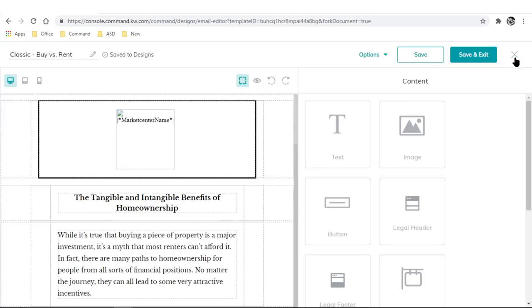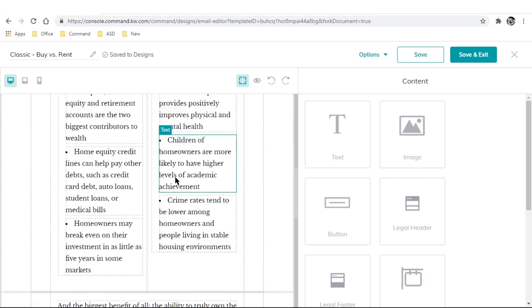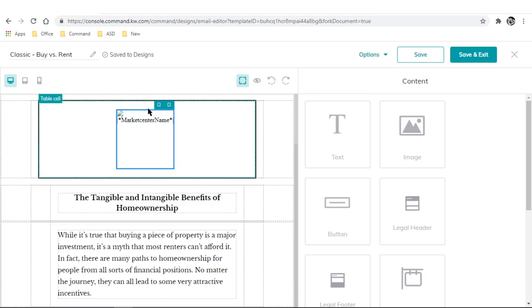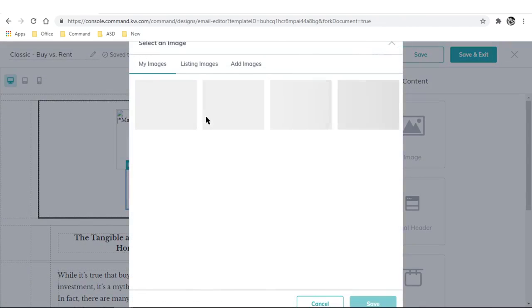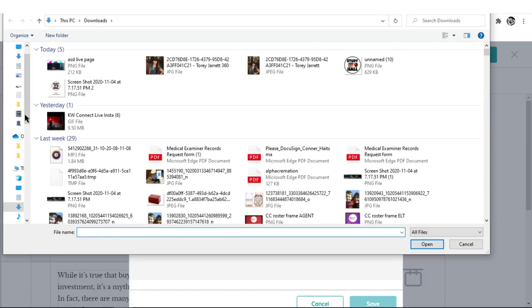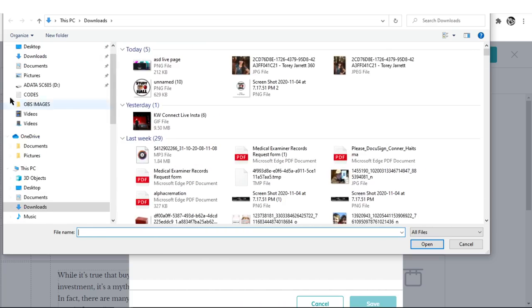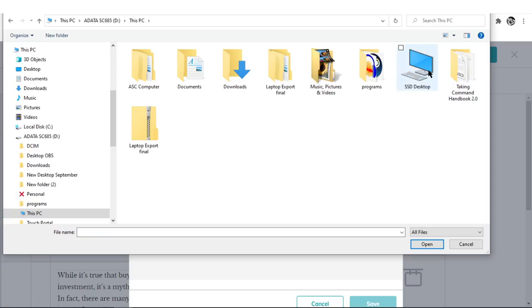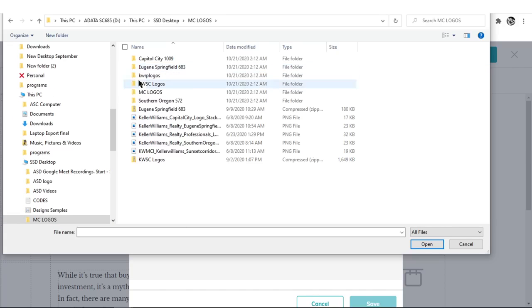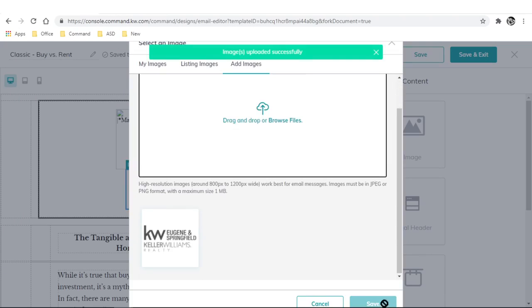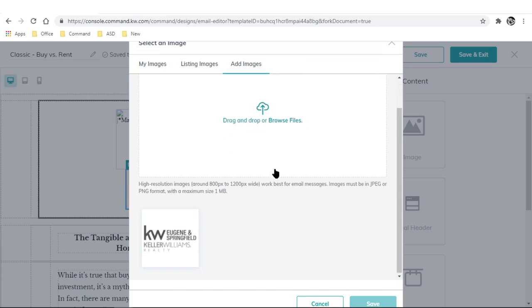So I'm going to click this X button right here, and if we want to, we can go ahead and scroll down. We can change anything that we want. As it says image right here, I can go ahead and replace another image. I can add images. I can browse for my files. Let's see if I can draw this open. There we go. And I'm just going to put my Eugene Springfield logo right here. Image upload success.